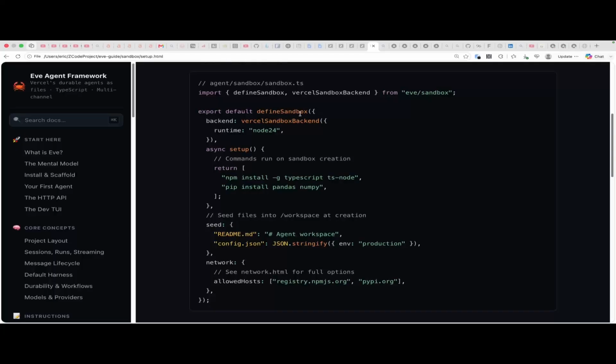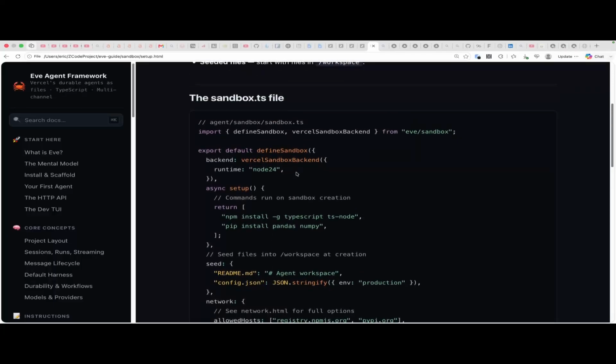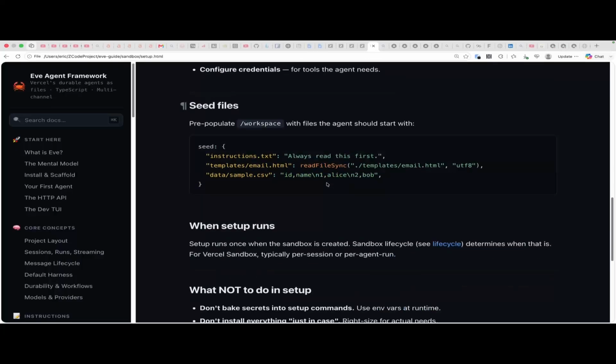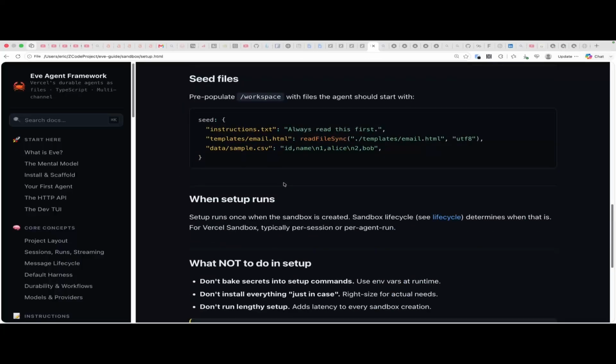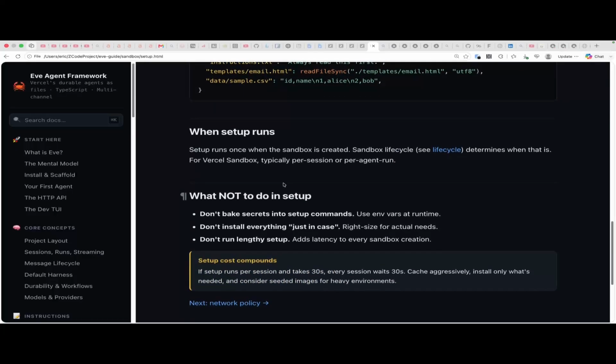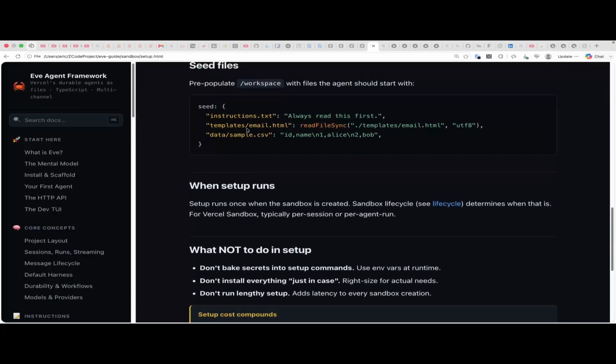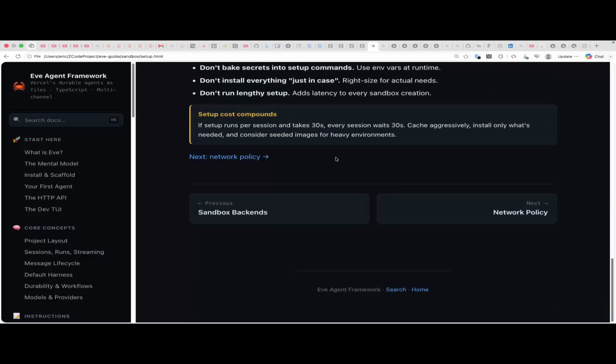So you could see here, look at the setup for the sandbox, the setup function, and then look at the seed files, the default files, and then look at your networking. So allowed hosts. So this is how you define your sandbox. And then this is also your seed files that will be in the sandbox by default when the setup runs.